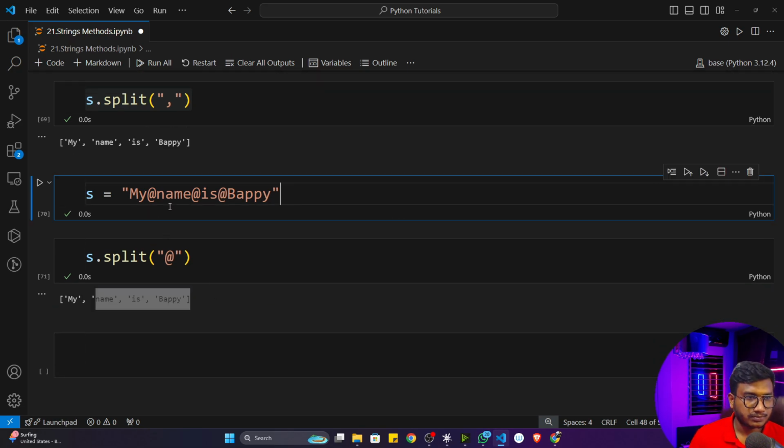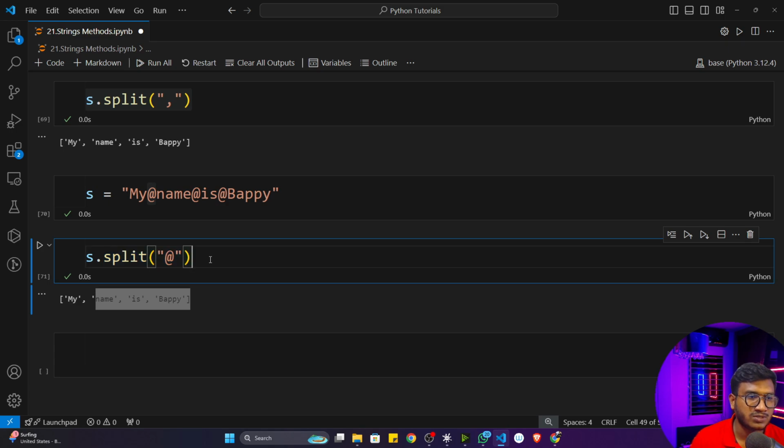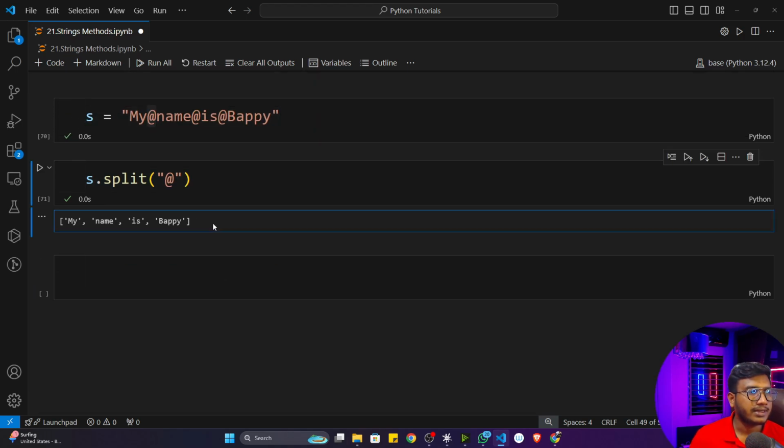You can consider any symbol here, any space, any comma, any symbol. You just need to pass it inside this split. Split will automatically figure out the symbol and it will do the split with respect to that only.